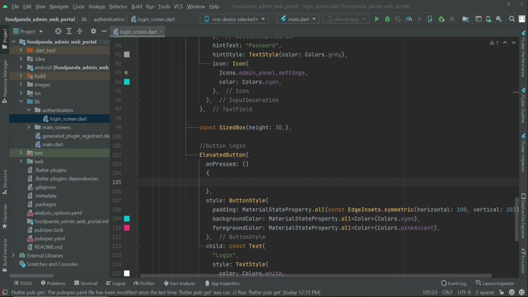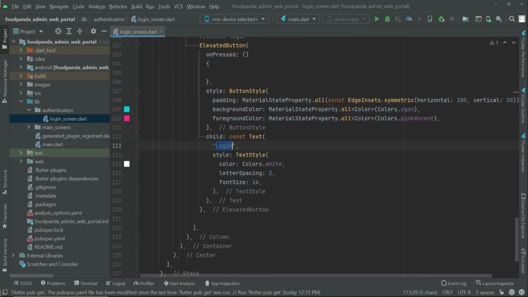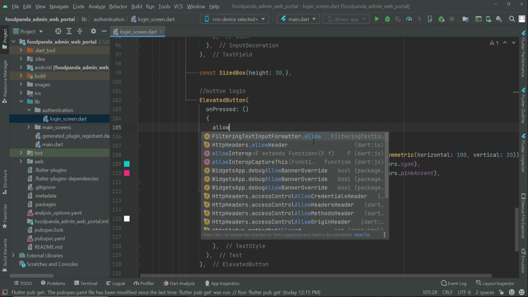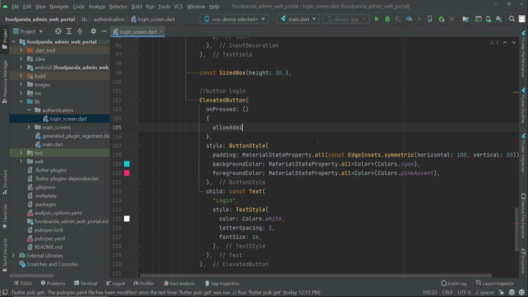So now we will write the code in order to implement the authentication in our admin web portal using the Flutter programming language. Okay, so for that purpose, as you know, we have our login button. When the admin clicks on this login button, we will simply call a method which we will implement now, that is allow admin to login. Allow admin to login. So now let's just implement this method.